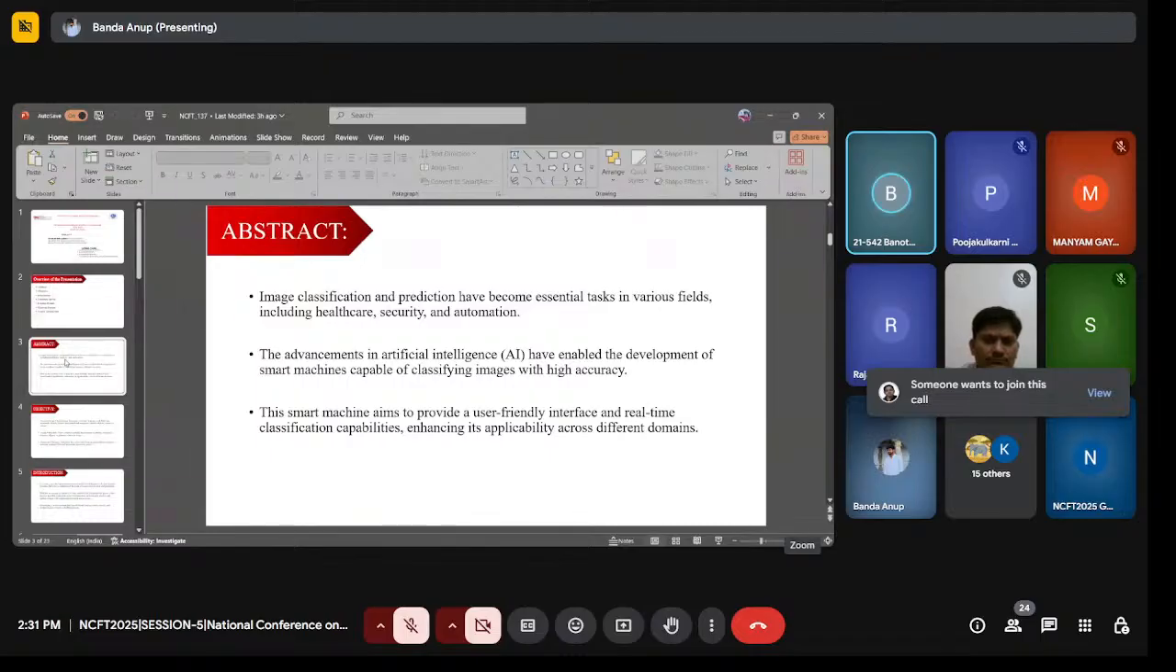Abstract: image classification and prediction have become essential in various fields, including healthcare, security, and automation. The advancements in artificial intelligence have enabled the development of smart machines capable of classifying images with high accuracy. This smart machine aims to provide a secure, user-friendly interface and real-time classification capability, applicable across different domains.